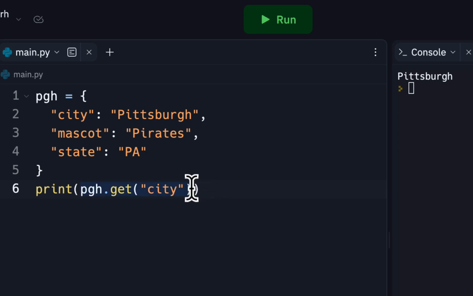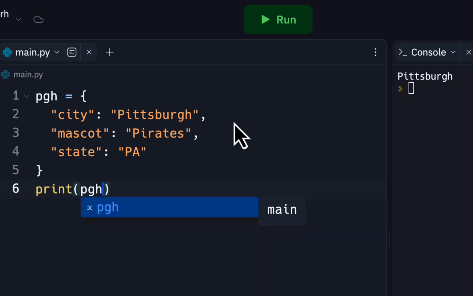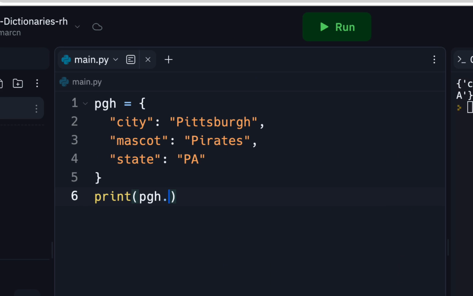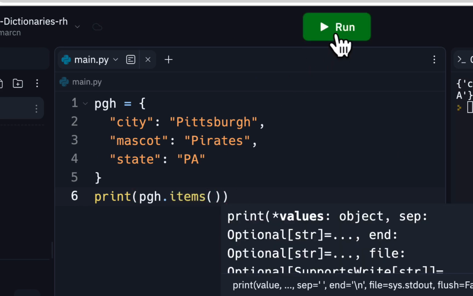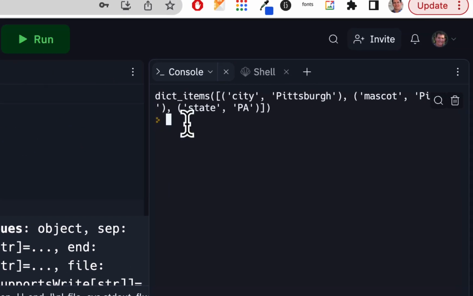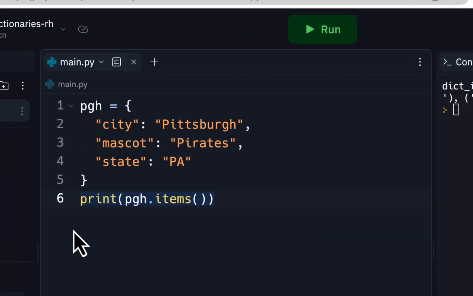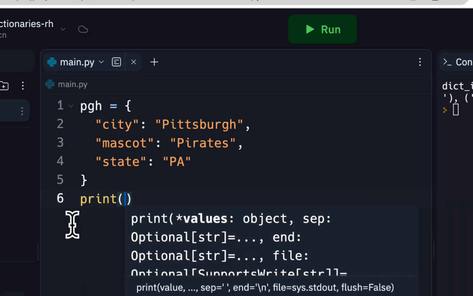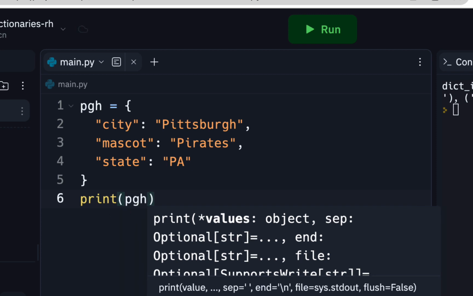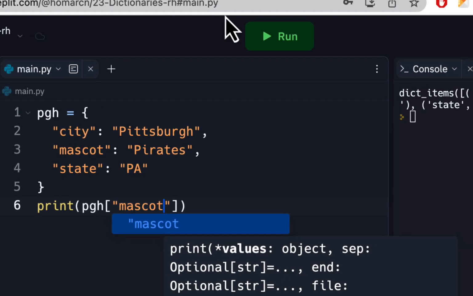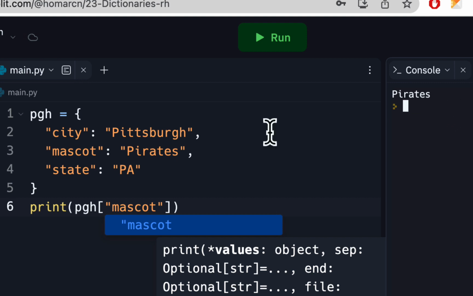You could just print out the dictionary. You could just put PGH, and it'll basically show the dictionary. Or you could do PGH.items, I believe. You could do it like that, where it'll show the different items, same kind of thing. But also another way to access something from here, and I'll use print again. Instead of using the get method, you could just do PGH, which is the dictionary, and then use those square brackets, and you could do mascot. Again, not really exciting here, but we're just reviewing what we did. There we got Pirates, and you could do everything the same way.